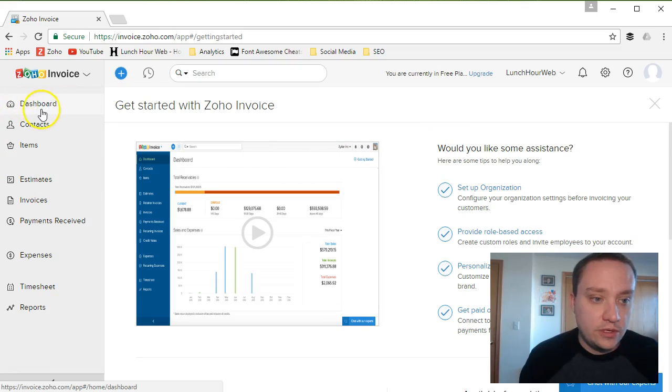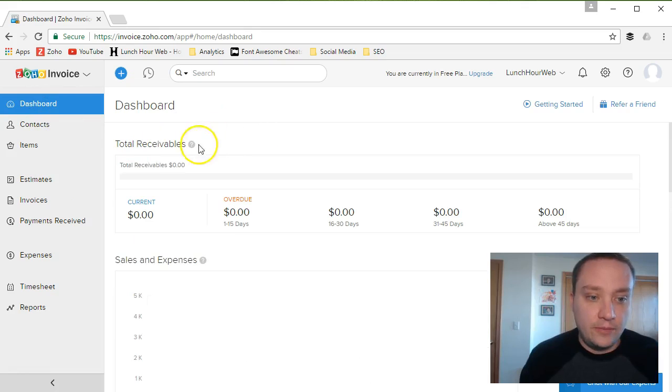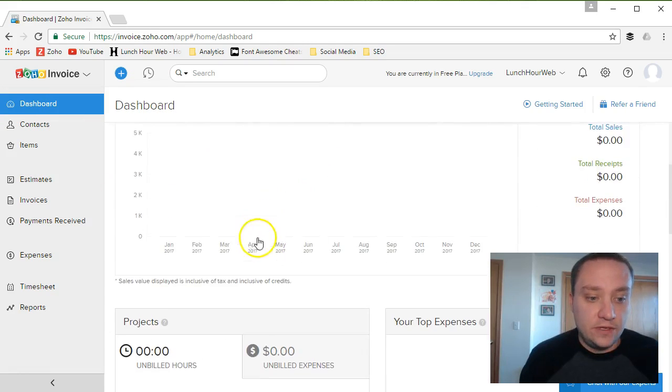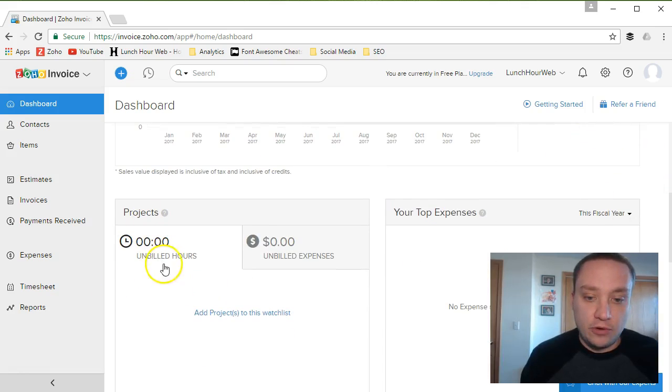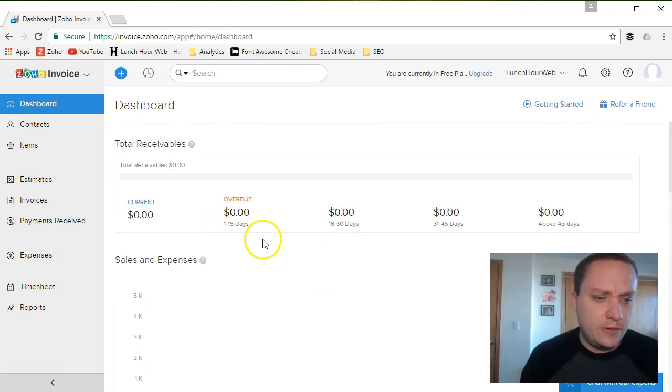You have your dashboard, which is going to show you how many invoices are out there, how many you have received, any expenses you have over here. And again, you can change your date range on the right hand side, as well as any projects. Again, right now, this is all showing 0 because we have just started our count.